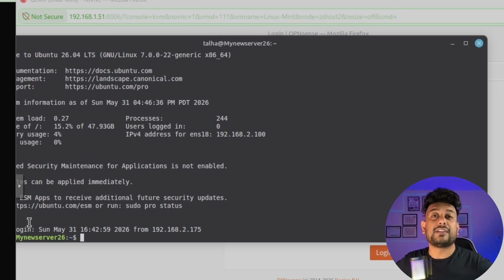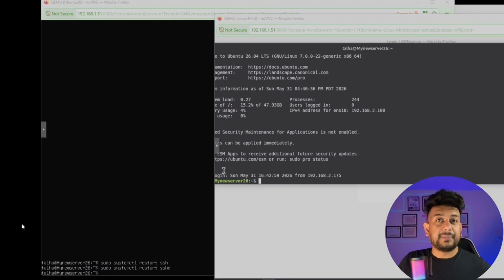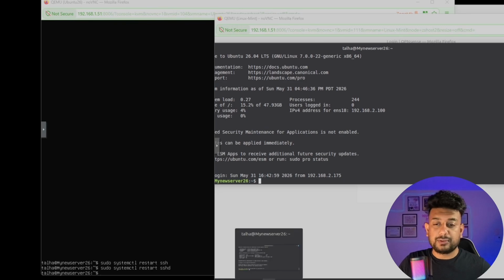And just like that, now your server is no longer vulnerable to password brute force. SSH keys are honestly one of the most impactful security changes you can make on your server. Last but not the least, I'm going to show you the tool I have.